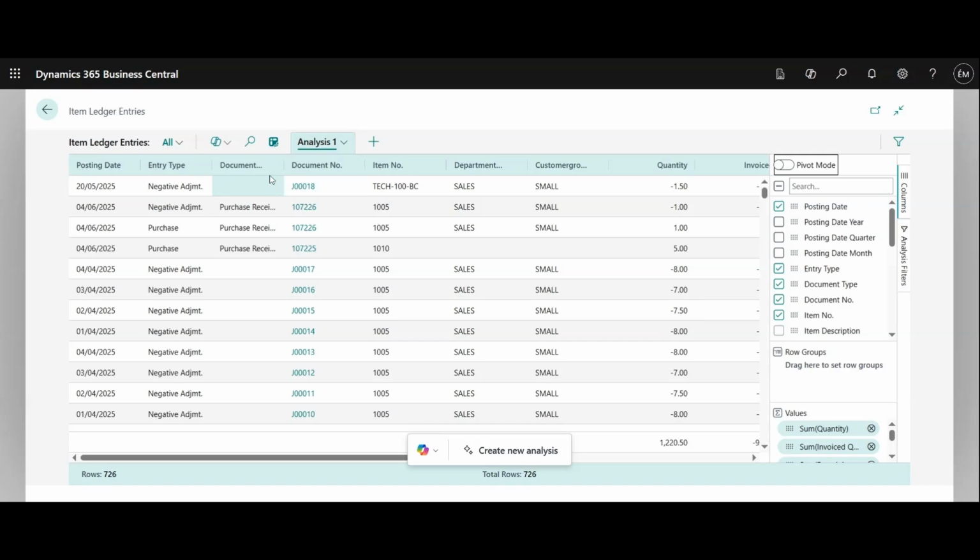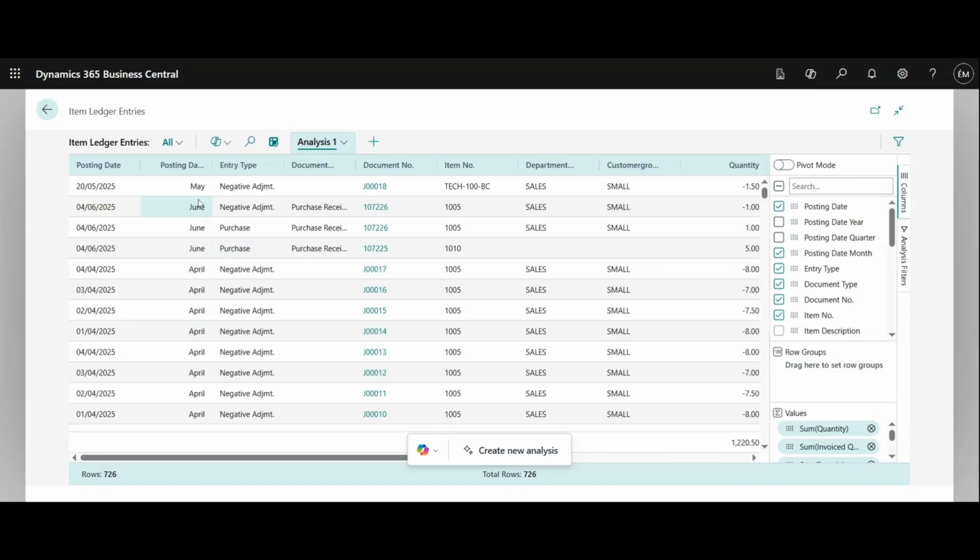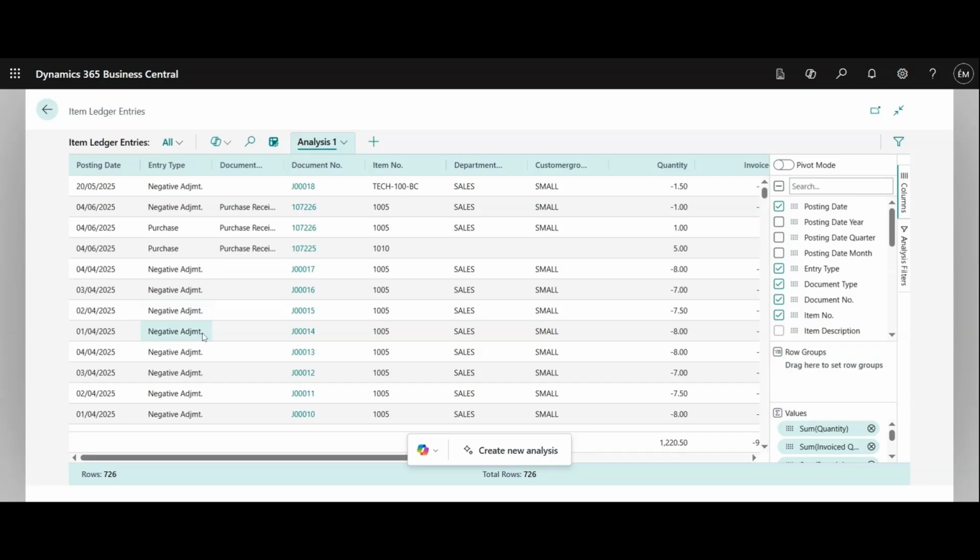Now when it comes to the columns, we can choose which columns we want and which ones we don't want. It's very simple. You can go here on the right and choose which ones you want to be displayed and which ones you don't want. So for instance, let's say you want the column for the posting date month. You can check it and it will automatically appear here on your data. And just like that, if you don't want it, you can uncheck it and it will disappear.